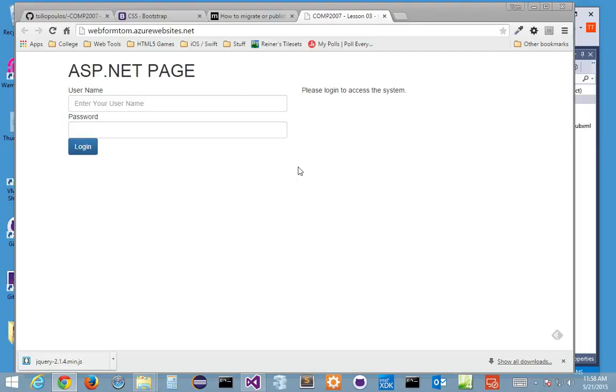Did you guys get that? Really? Let's try that again. Let's do another one. I'll do another template. I'll say webformtom2, just to be even more creative, right? Right? Let's try this again.